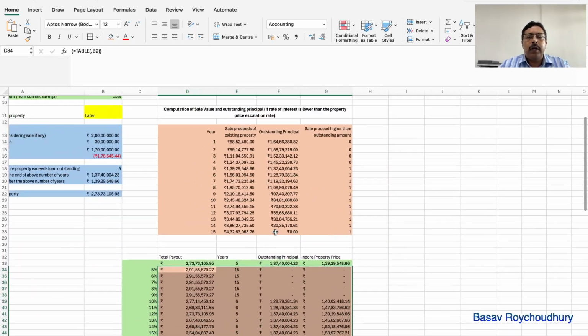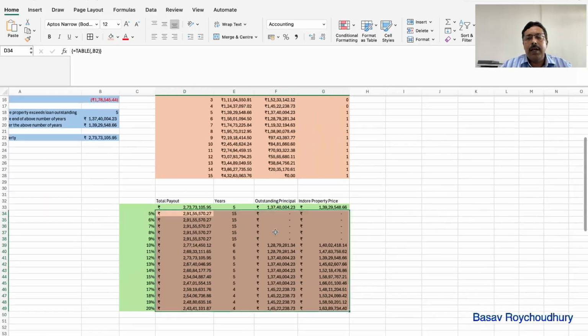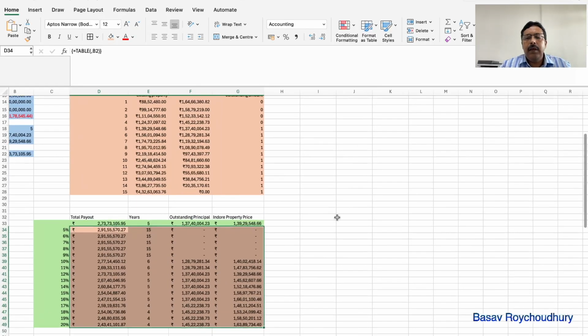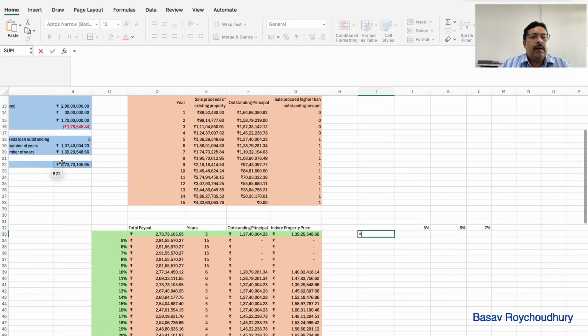I could have also done it in a different way. For example, I could have written it, as I said, as a transpose. So for example, I could have written 5% here, 6% here, 7% here. For the sake of saving time, let me just take the final payout here, and let's say the number of years here. Or for that matter, okay, let me take what is my outstanding principal here and what is the price of the property here.